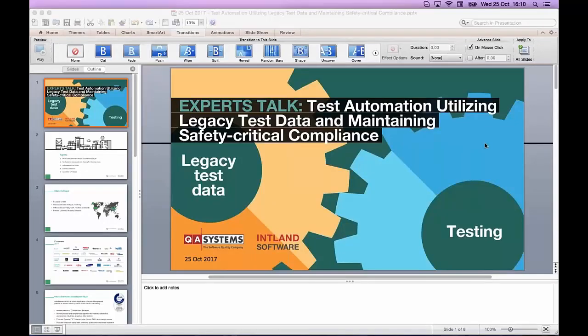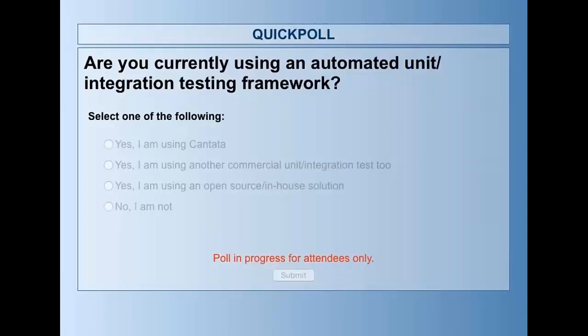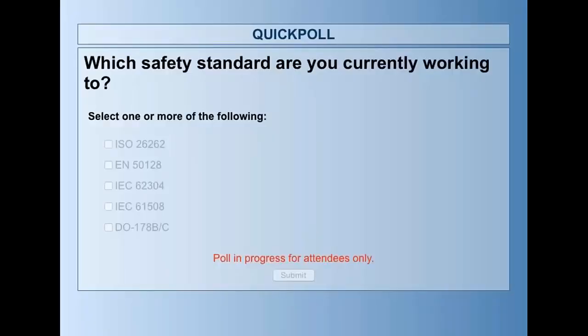That's perfect, thank you. We only have 4 more questions. It's going to take us about a minute. Next one should be relatively easy to answer. It's about the major challenges that you're facing in your development right now. Thank you. The next one's about your tool set, whether you are currently using an automated unit or integration testing platform. Thank you. And another interesting one, this one's about safety standards you're currently working towards, that you're working to comply with.